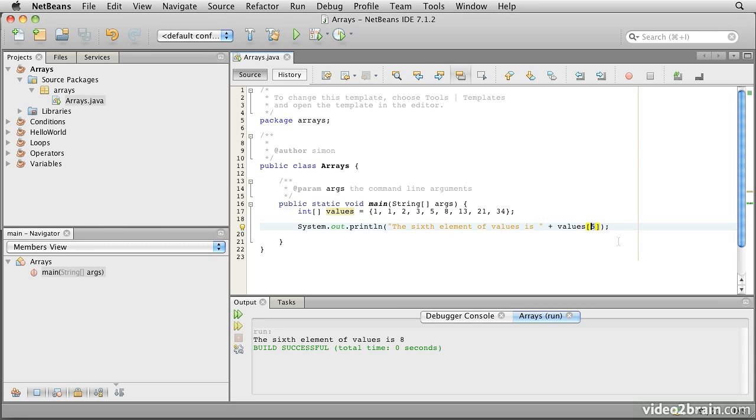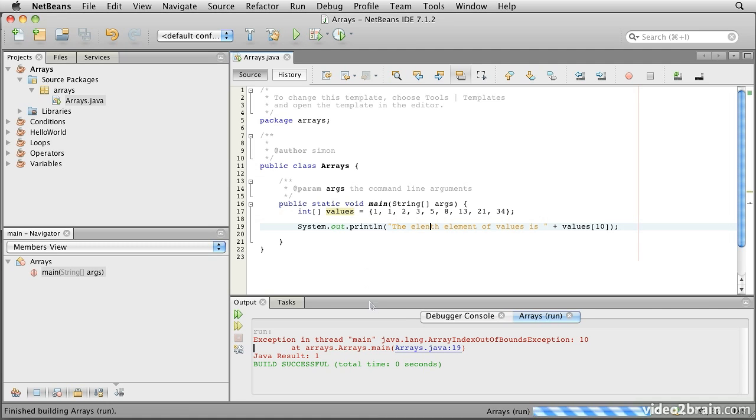The next thing we need to know is that if we try to access an array element that does not exist, then we will get a problem at runtime that we will need to fix. So in this case we have 9 elements in there, and if we were to try to access element with subscript 10, which would really be the 11th element, this will actually cause the program to fail by doing what's called throwing an exception. And you'll see this exception in thread, array index out of bounds exception, and the number 10 is the subscript that was given to it that it didn't like.